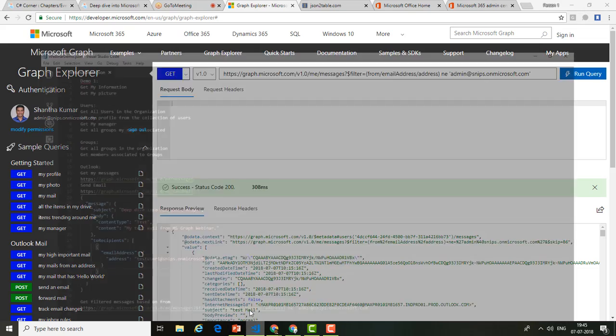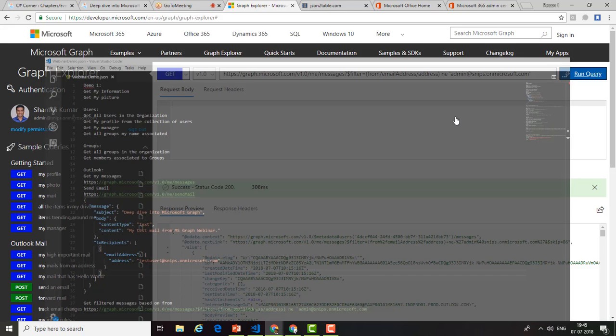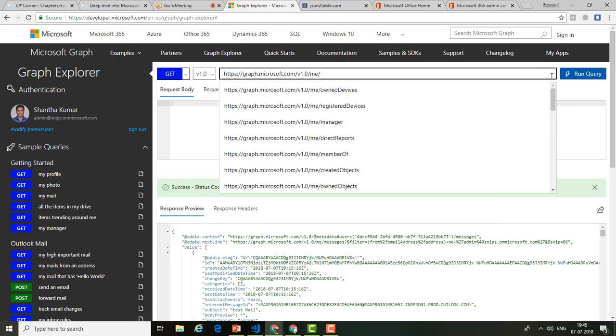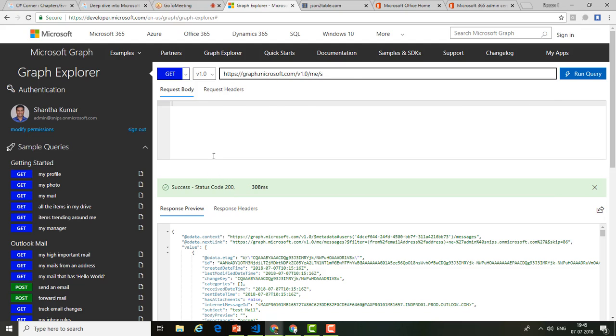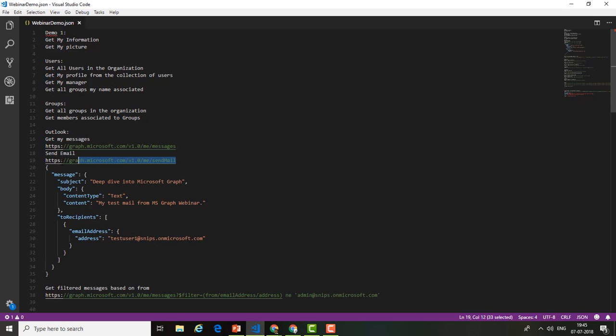Okay, so for sending the email, I'm just using slash email. For sending the email, we have to use the post method. So I'm going to use the send email.